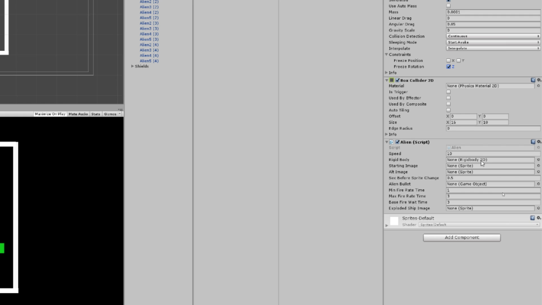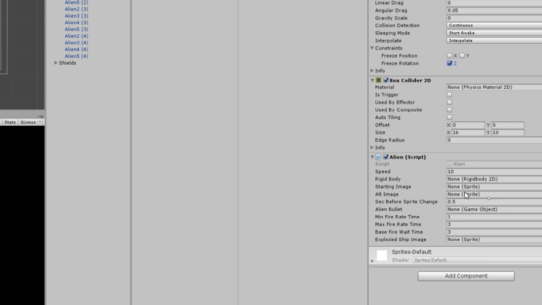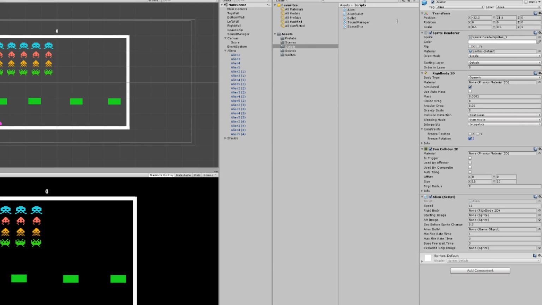You don't need to define rigid body. Actually, that should be private, so it's not showing. But whatever, I made a little mistake. Not the end of the world. I can't remember what the starting versus the alternative image is, so I'm going to look that up. I do know what the alien bullet is. You know, that's obviously this prefab.